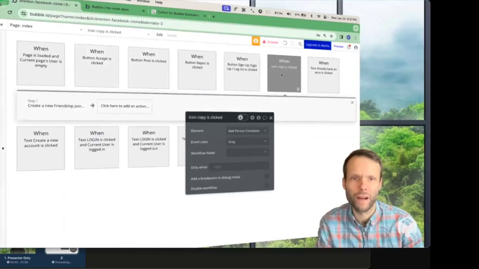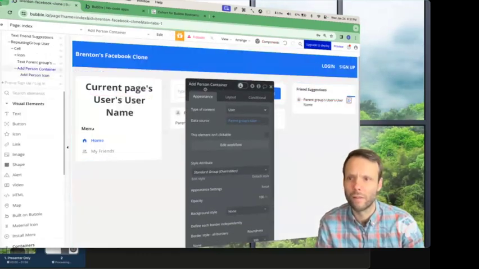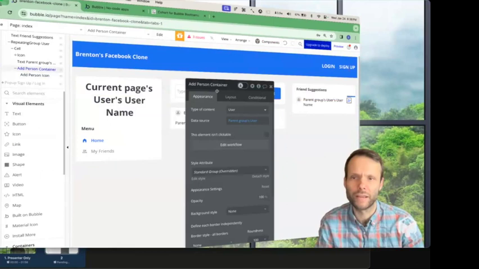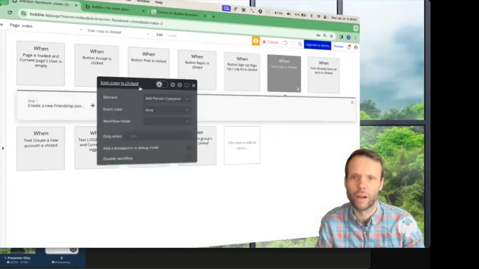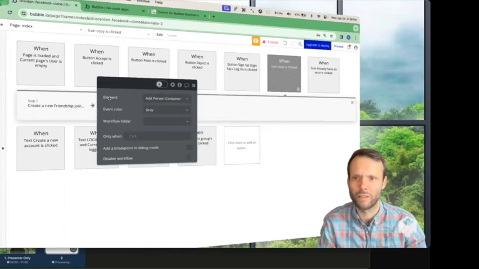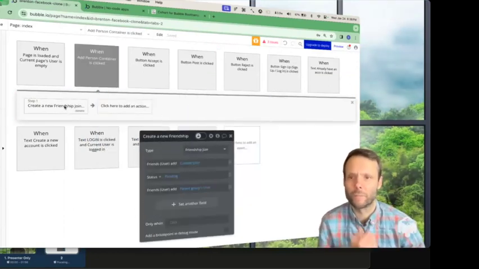Now this icon copy, reveal the element. Oh, Bubble's wigging out again. See this, I renamed this to add person container, but up here it's calling it icon copy. And I think that's because this got changed here and this name didn't get updated. So if I delete that, now it'll name itself better. So that's a little bit less confusing.